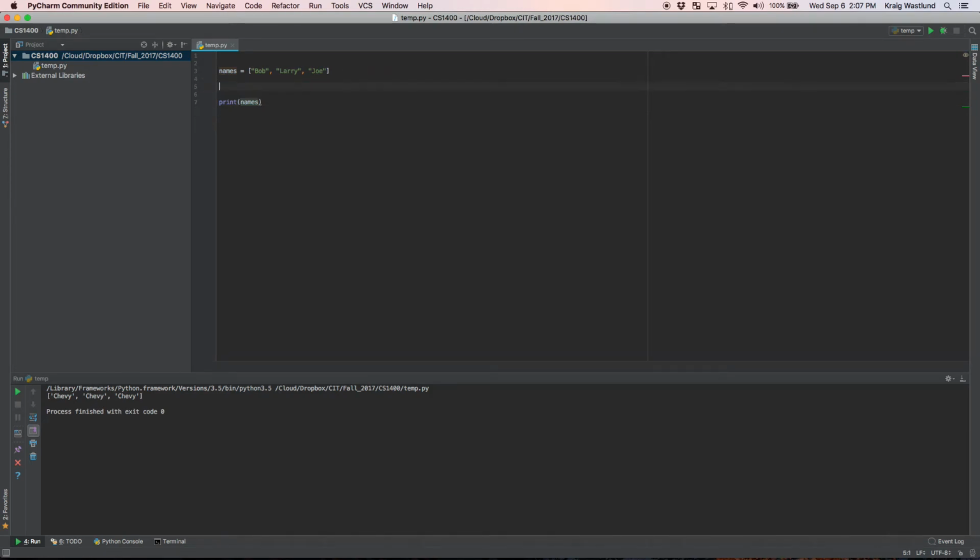Let's not do it that way. Let's use a for loop. So I can say for i in range of the length of names. Okay? So now i is going to be all of the indices needed inside of names. Because names has a length of 3, I'm going to have i that is 0, 1, and 2.